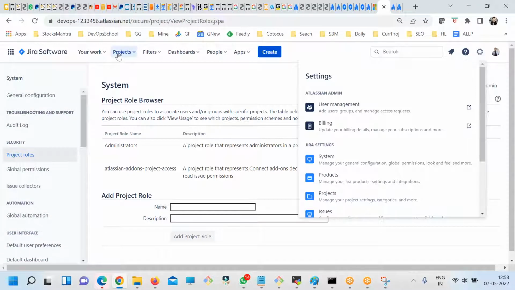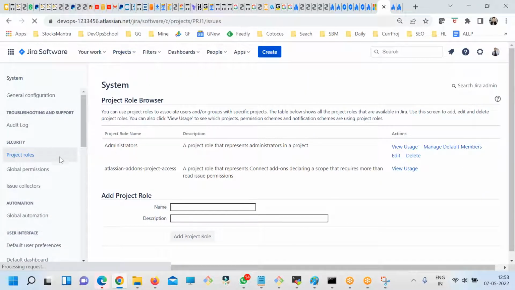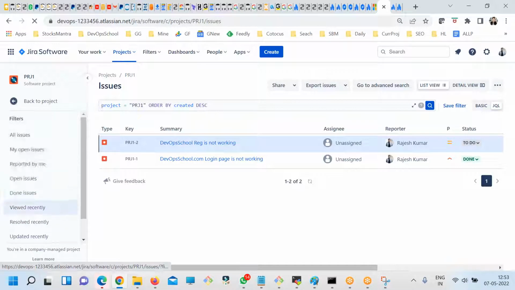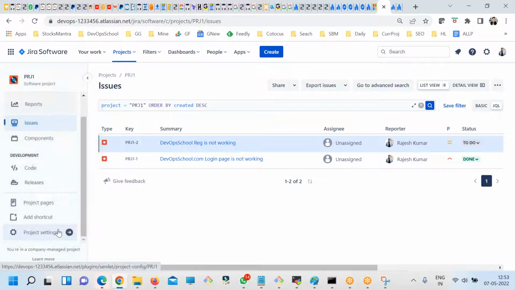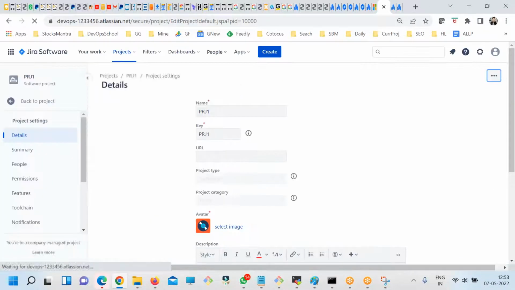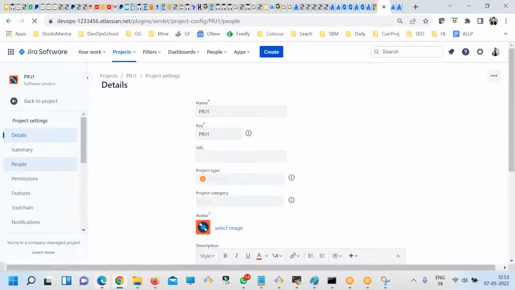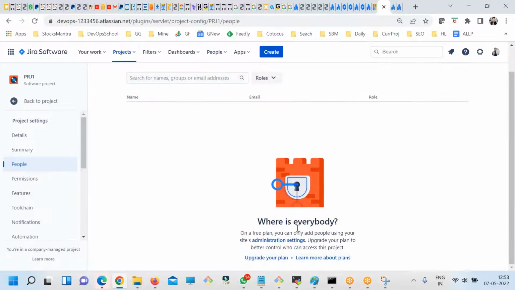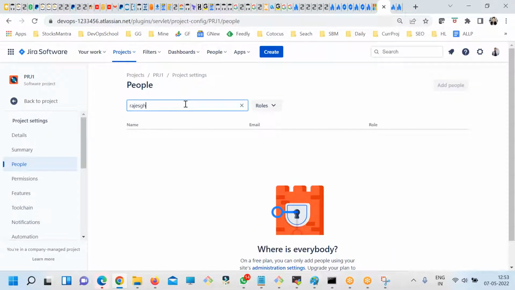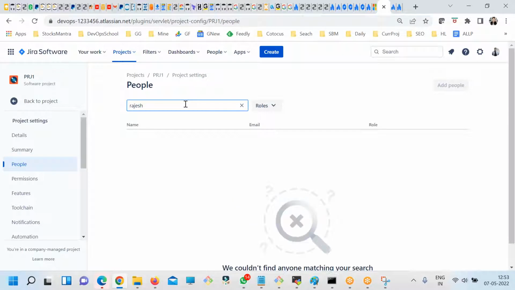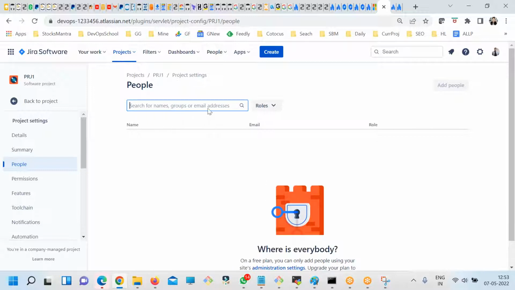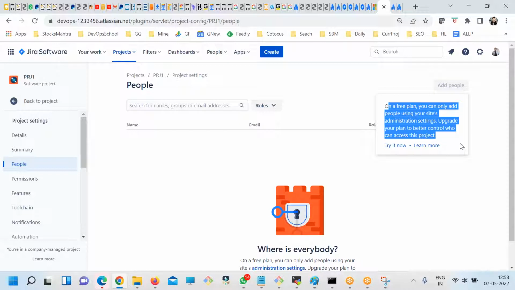So go to projects, let's say project one, and here you have the project settings. Here you can add the user you want to give access. Once it's added in the site, you will have that option, and you can search for it here and assign the role. Right now I don't have any users, so I'm not able to get it. Here you can add people also. There are some limitations here for trial accounts.